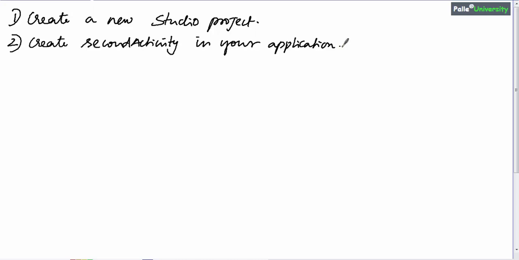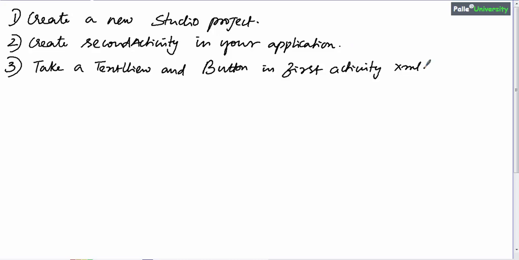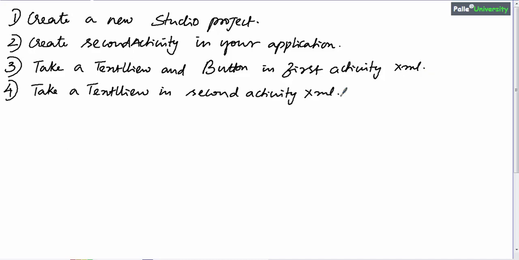This step I will directly show you in Android Studio. Next step is, as per the design, we have to drag and drop a text view and a button in first activity XML. Next step is take a text view in second activity XML which displays welcome to second activity. First activity XML's text view will display welcome to first screen.